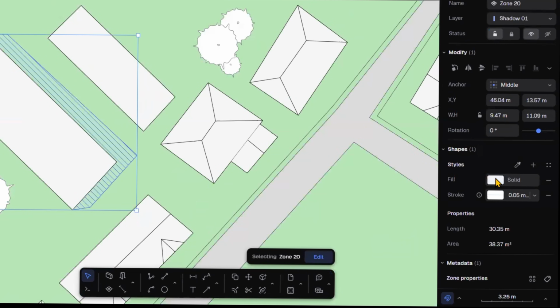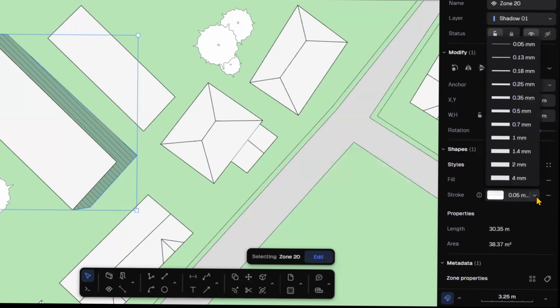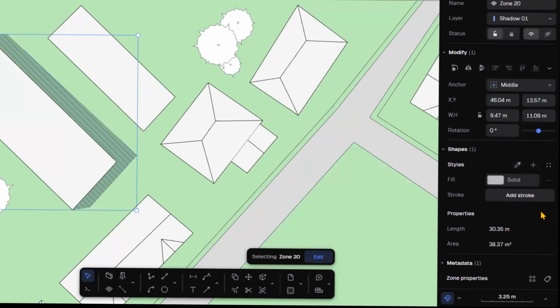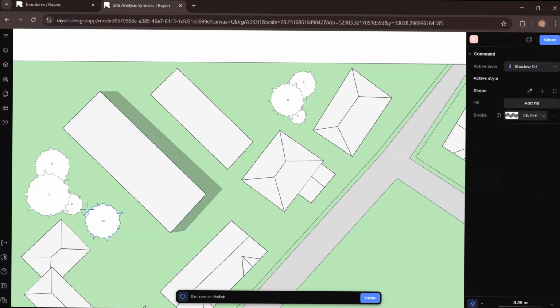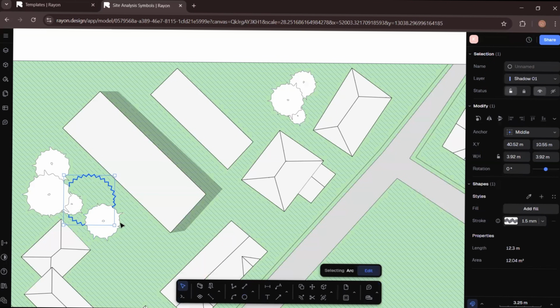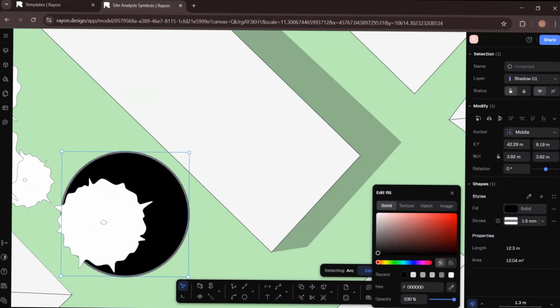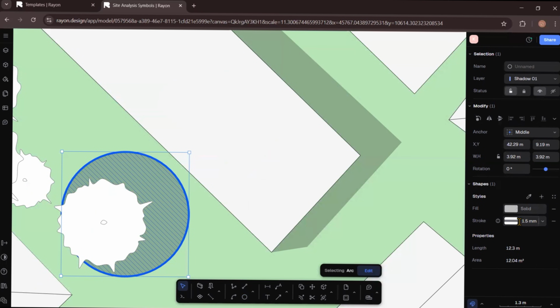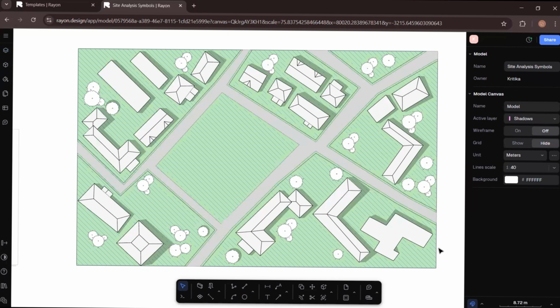Then, from the right-hand side panel, I will select the fill option, choose a black color, reduce its opacity to 25%, and remove the stroke line. Similarly, for trees, I will use the circle tool from the toolbar, select the solid stroke line, apply black fill in 25% and adjust its placement and scale accordingly. I will quickly add all the shadows to the buildings and the trees and show it to you how it looks.